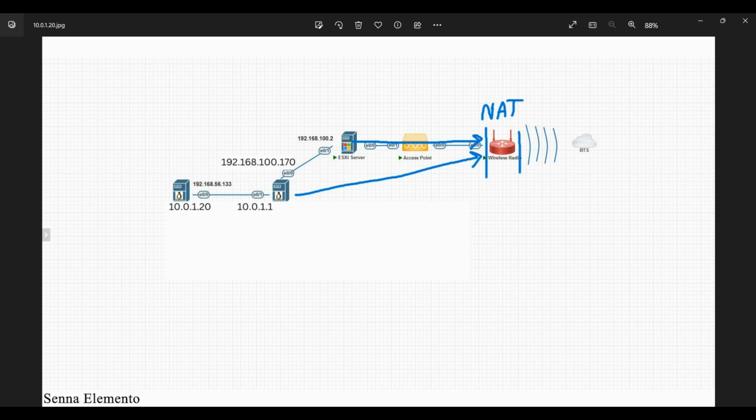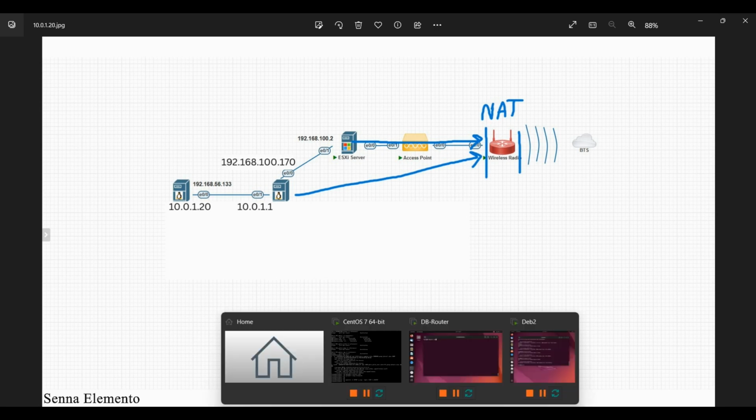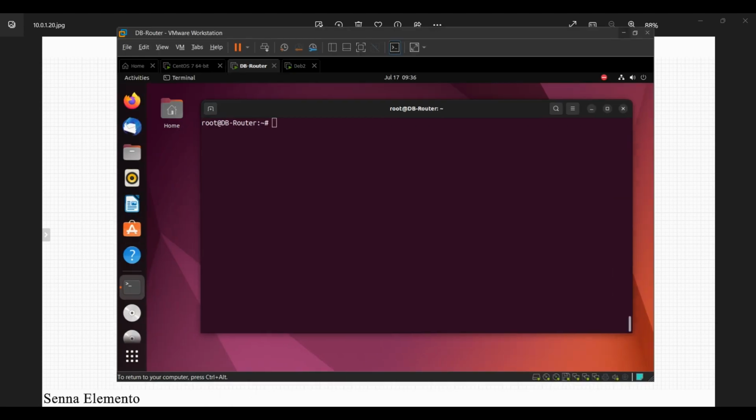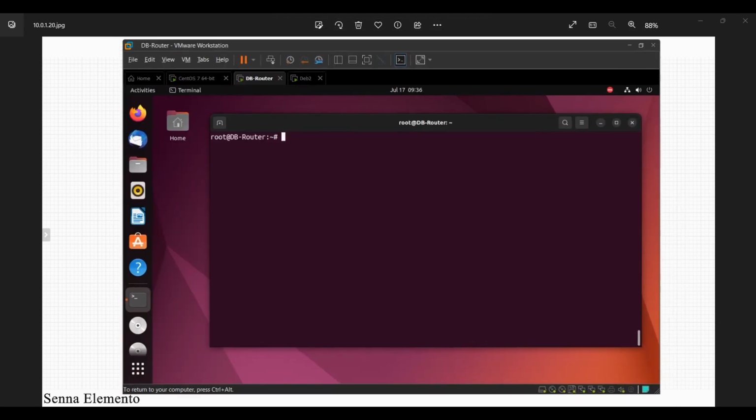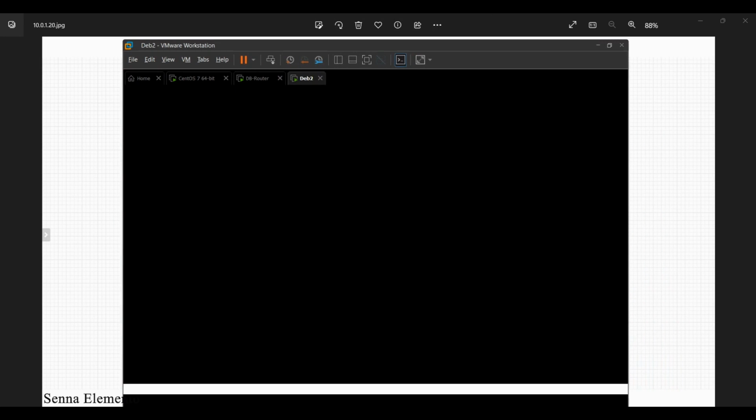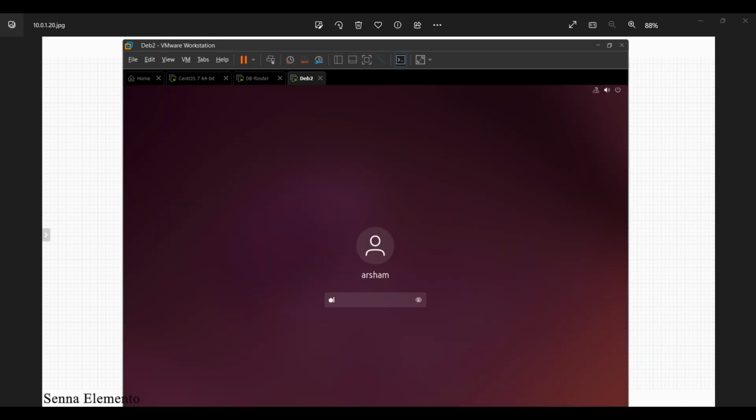There are some scenarios we're going to work on. First of all, make sure that you've got some practice labs to do. In this practice lab, you can see I've got two machines: a DB router and Deb2, which is my second Ubuntu OS. Let me log into it.